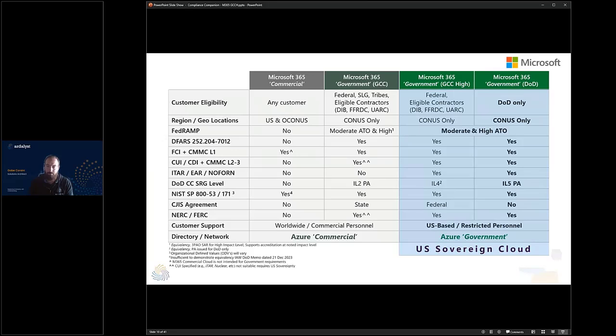Will it be hard to scale up from GCC to GCC High if the need arises in the future? That depends. I think there will be a hurdle, because ultimately, if you are in GCC today and the need to handle CUI or ITAR data comes up, you still have to migrate to GCC High, which comes with its own hurdles.